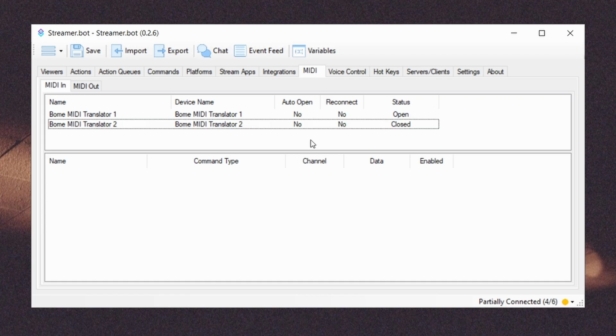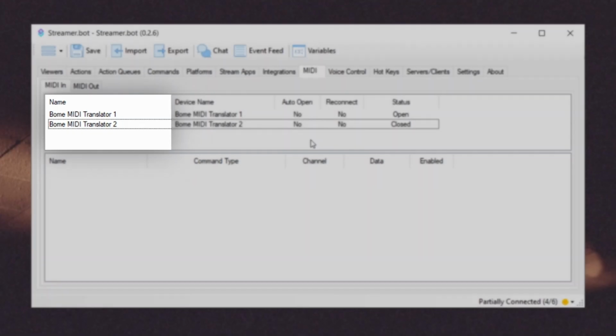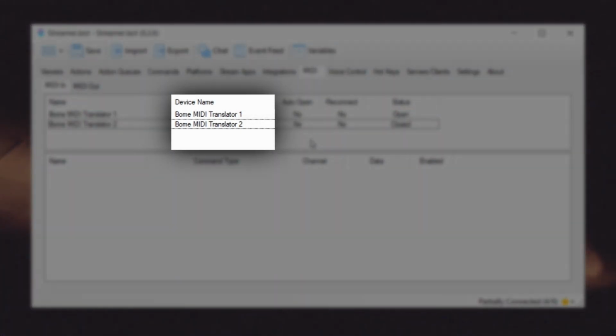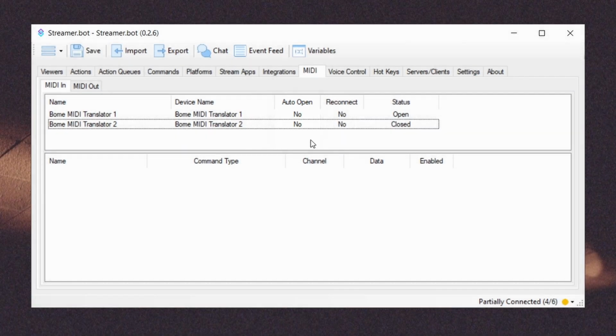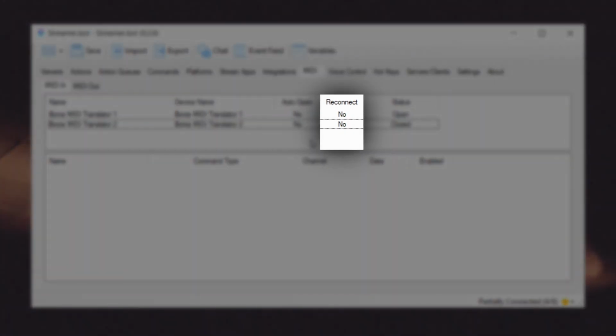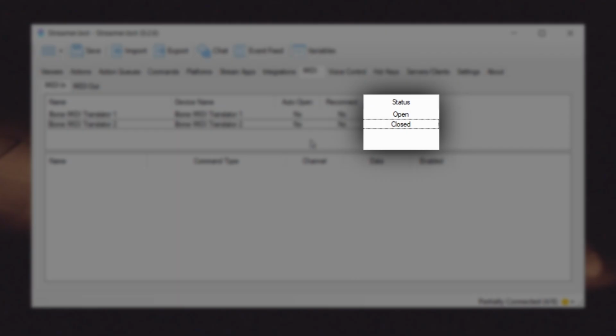In the Devices table, you can see Name, the name of the device assigned in Streamer.Bot. Device name, the name of the device recognized by your operating system. Auto Open indicates whether Streamer.Bot is set to automatically open the connection when Streamer.Bot starts. Reconnect indicates whether Streamer.Bot should attempt to reconnect if the connection is lost or a previous connection attempt failed. Status shows the current connection status. Possible statuses are Closed, Not Found, if the device is not detected by the system, and Open.